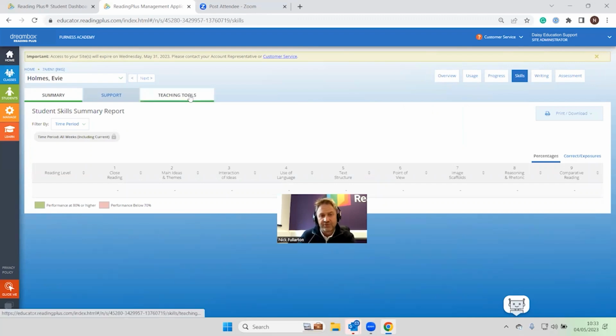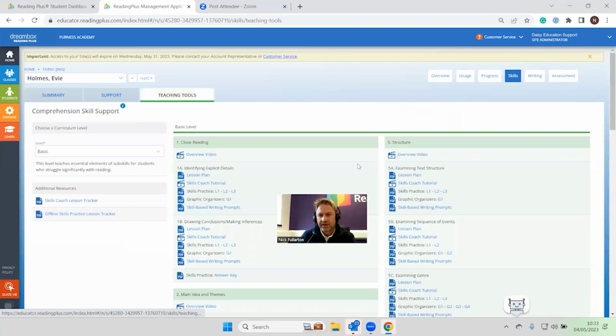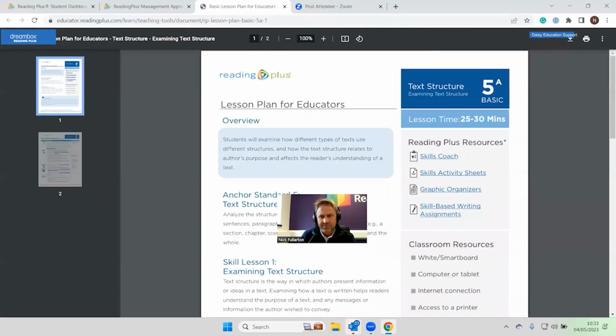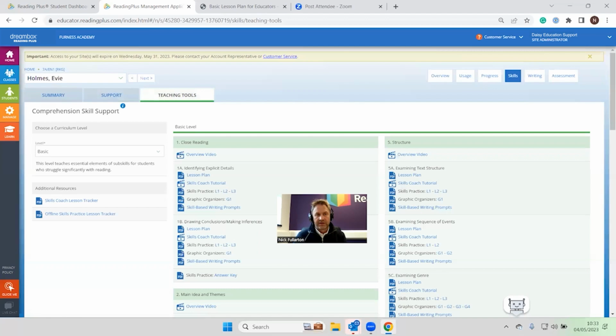Now, there are teaching tools as well. Some of these are pre-scripted, so it may help. If there is a student struggling with structure, you can click into the lesson plan and it'll give you a lesson plan for educators, some skills activity sheets, graphic organisers, and that is for each and every skill that the student will be going through.